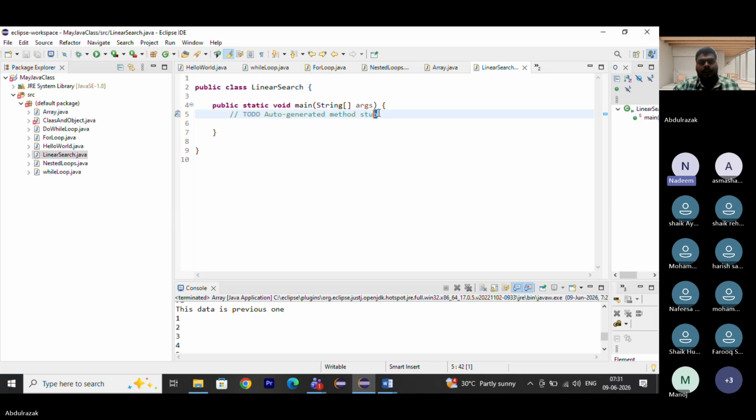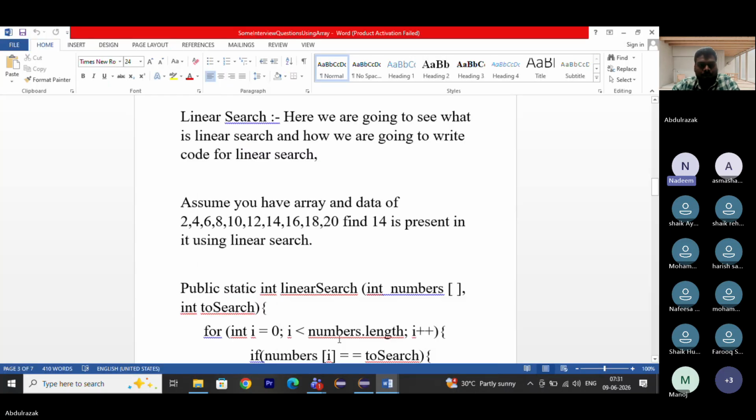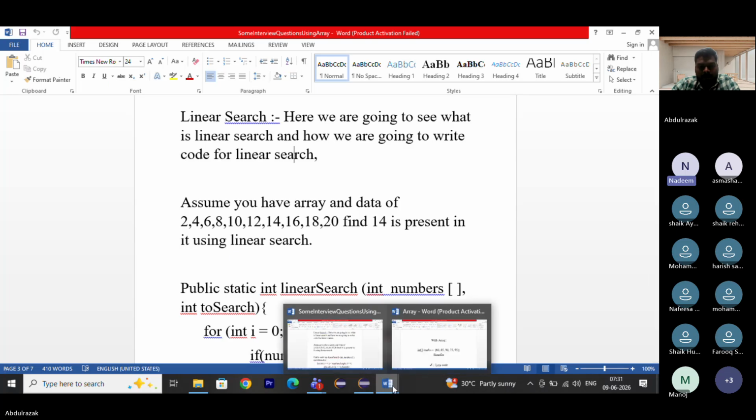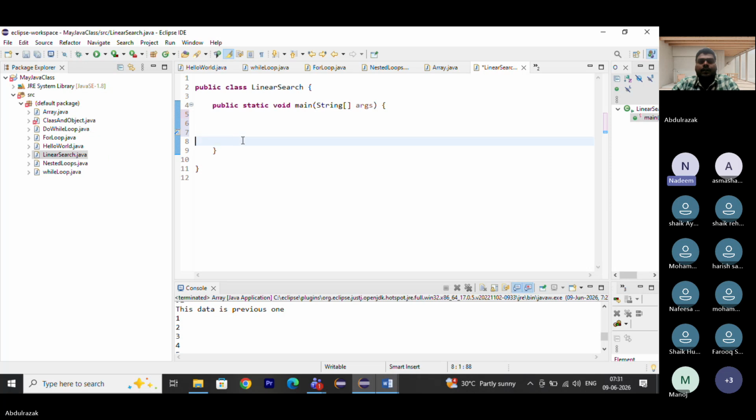So linear search is nothing but we will search whether the data is present in the array or not, line by line. Okay. So we'll go through from index 0 and search whether the data is present or not. First we'll see the code and after that I will explain the code. So here, public static void main.